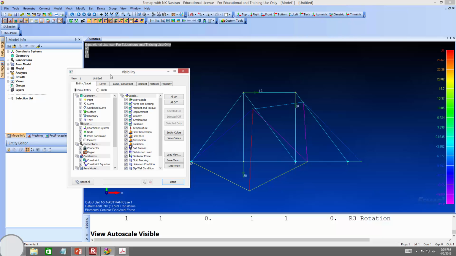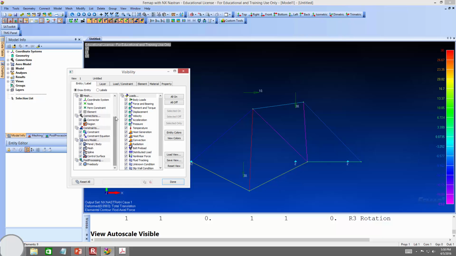What happens if I just turn the geometry off? Now it didn't delete it, it just didn't show it. You see what I mean? It's just not displaying it. Maybe I turn the loads off. Boop, the loads are gone.